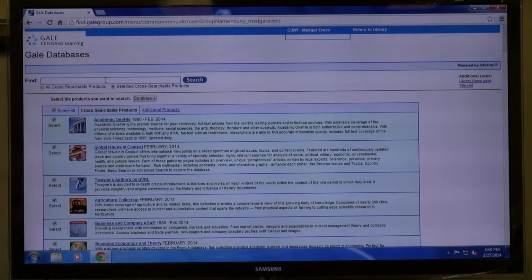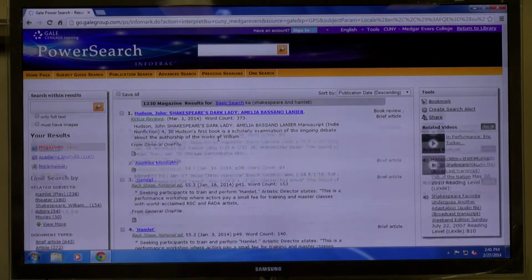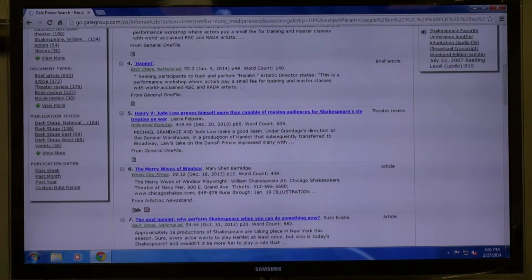And let's do Shakespeare. And Hamlet. And let's see what happens. Search. It might take a while because this whole family of databases, this whole aggregated database, is being searched. And here is what we got.